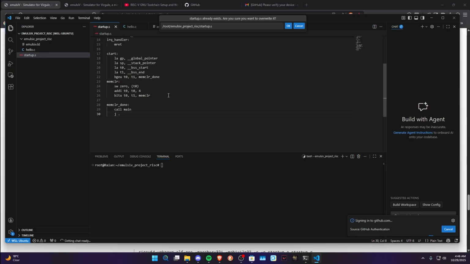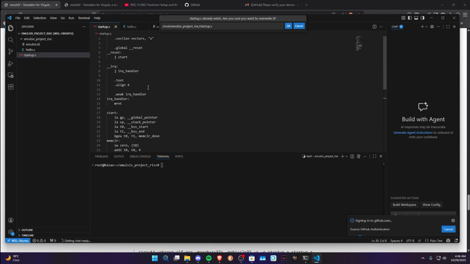Okay, let's save it first. Let's break down the code here. First, up to here, it defines the reset vector. When the processor starts, it jumps from the reset and then to the start. This is similar to the reset handlers we learned in microprocessors. We can use that as a reference here.